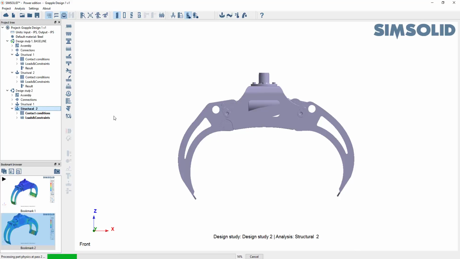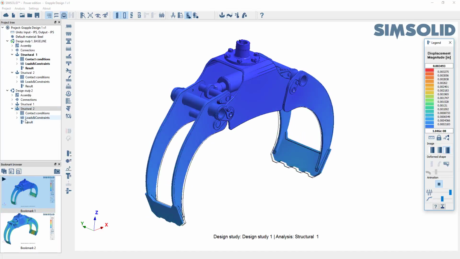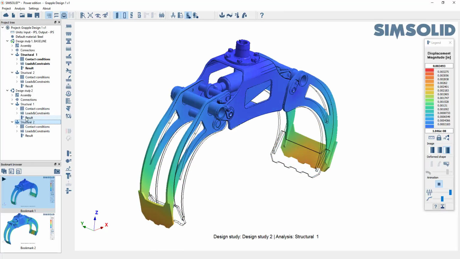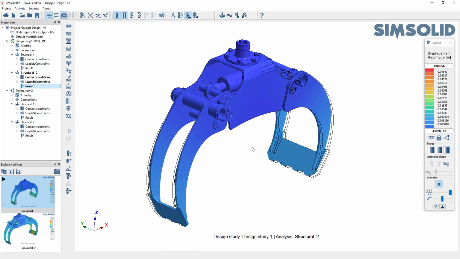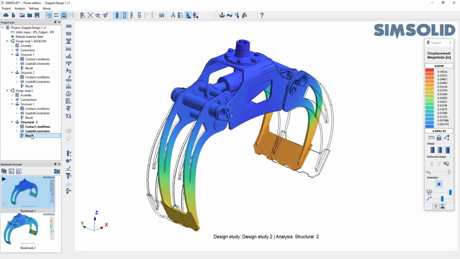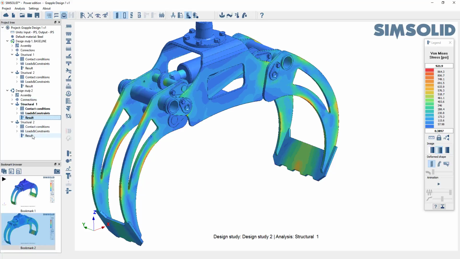Okay, so that's my second design study, two load cases, 85 part assembly. Everything's basically done. So now let's just kind of look at the results. Here is our first design study. Here's our second. So you can see the different geometry. Again, there is our animation of the second load case. There's the second load case. Similar for stresses, there's stresses for design study one, there's stresses for design study two, and load case one and load case two.